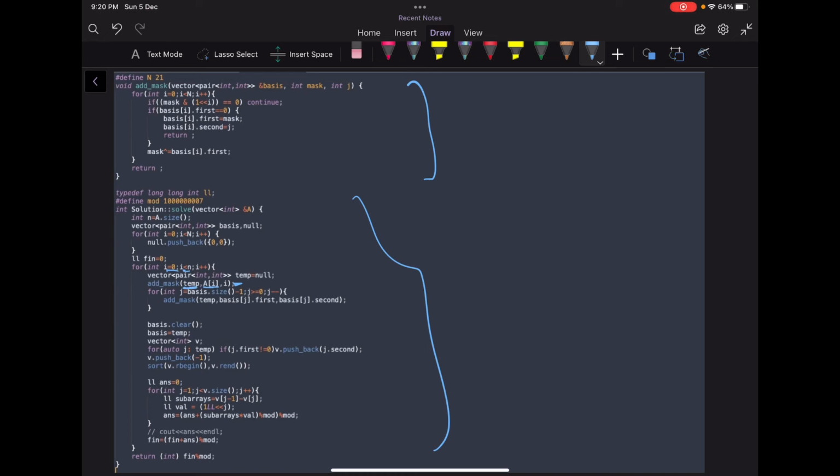Then I see all the positions, basis dot size, basically all the positions where the basis was changed for the previous array, and I check whether those changes are needed in this basis as well by using the same function add mask.